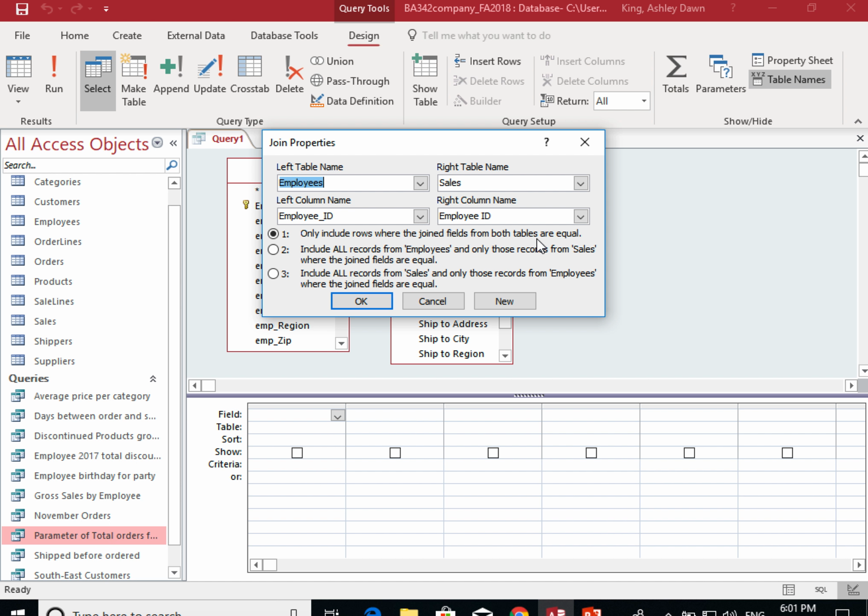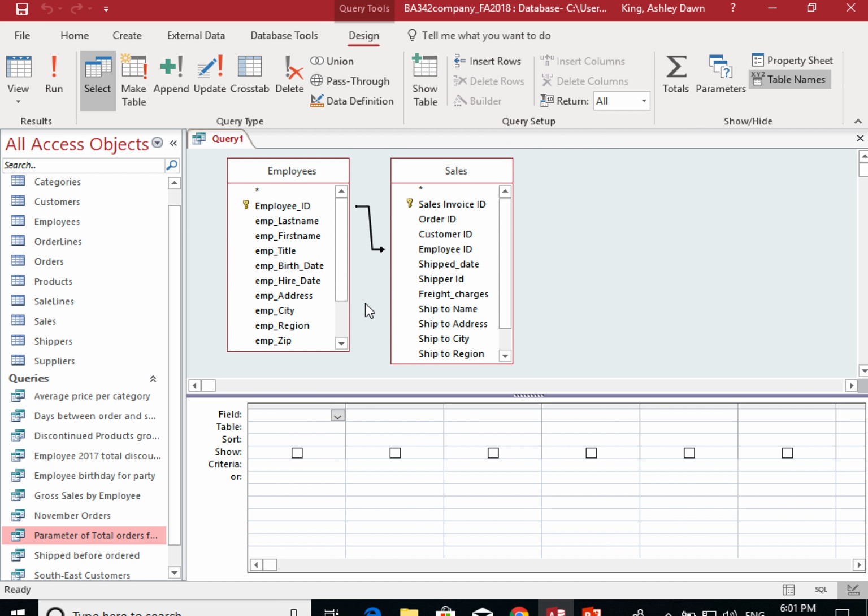So where there's something in both tables, I want you to return that, which is how we ended up with 9 employees since we didn't have sales for the other one. Second option is I want you to include all records from employees and only those records from sales where the fields are joined. Well, that's what we want. We said all employees. This says all employees. Dead giveaway, right? This is the one we want. So we're going to select this type of join. After we select that type of join, we will then proceed with our query.